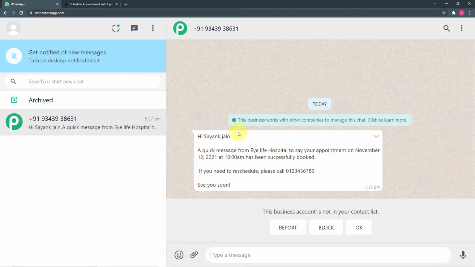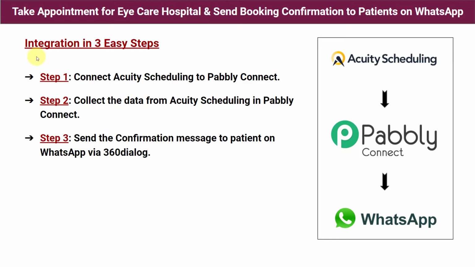So now let me give you the easiest possible steps by which you can also make this automation or connection between your Acuity Scheduling application and WhatsApp. These are the 3 easy steps by which you can make this automation between your Acuity Scheduling application or booking page and WhatsApp. Step 1 is to connect the Acuity Scheduling application to Pabbly Connect.